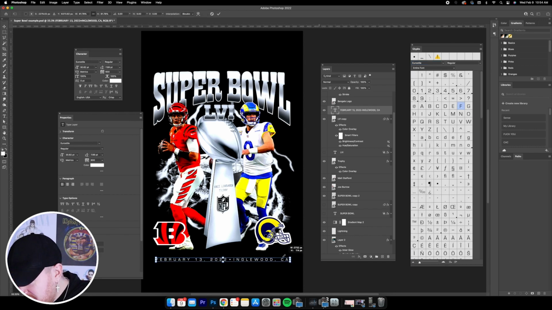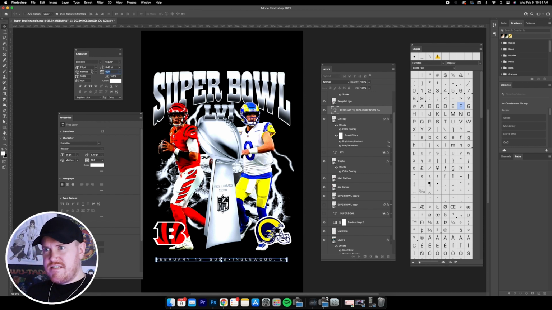Okay, so now we're just resizing the text a bit. I think maybe the kerning's a little too much, maybe like 400, so I can make this text a little bit bigger.